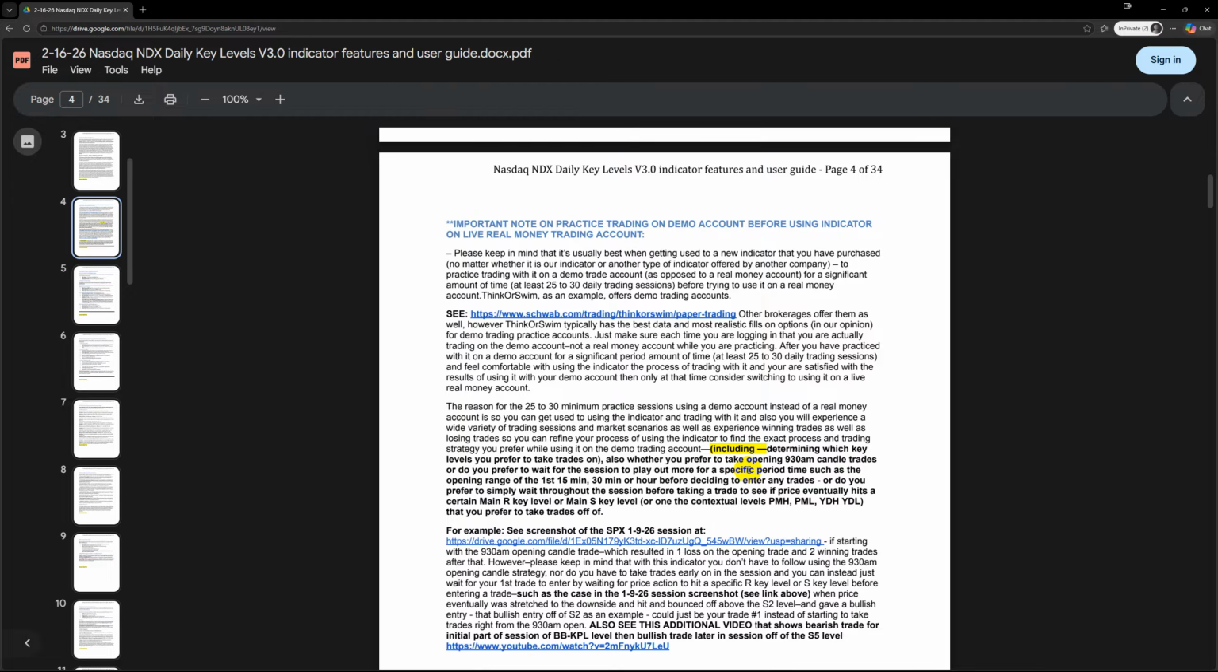Another thing you can discover through practice on a demo account is whether you prefer taking 9:30 a.m. opening candle trades, or waiting for the session to play out more before deciding on the level and the timing of your potential first entry. And also whether you prefer trading in the morning part of the session or the afternoon part of the session. The afternoon part of the session is where the options, especially 0 TTE, become a lot less expensive, especially on NDX.